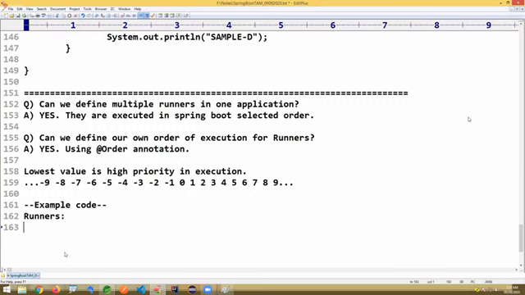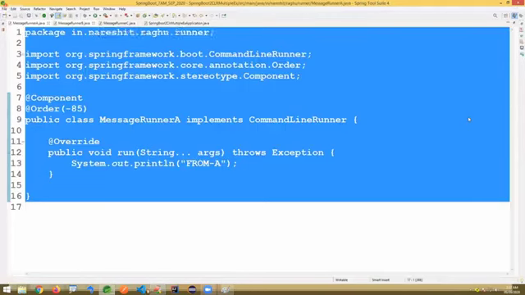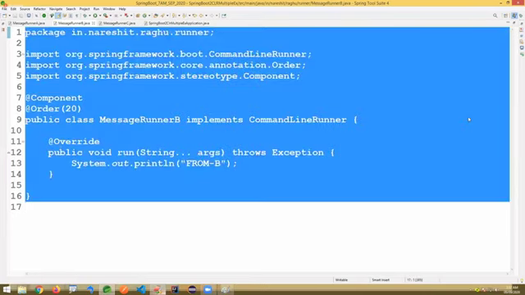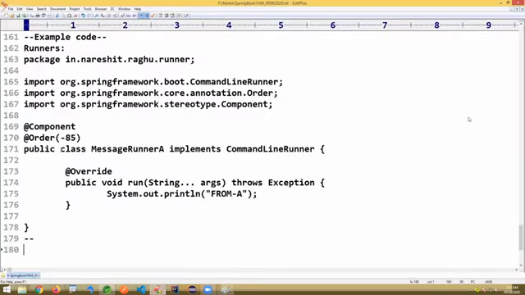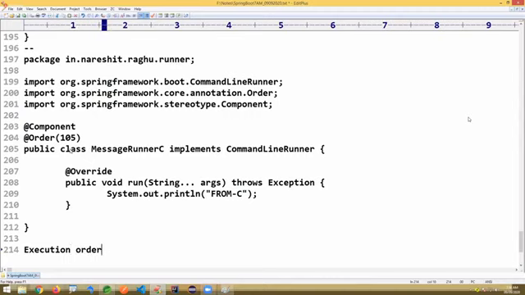It's minus 85, minus 20 or 20. It's 105. Okay, you only find out the execution order.